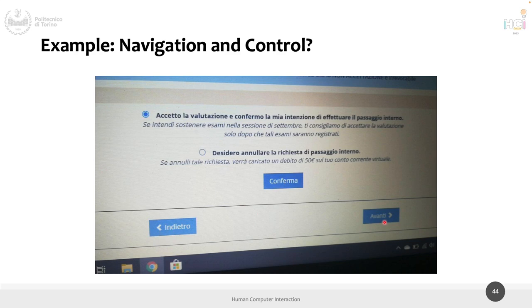Let's say that I want to accept the evaluation and move from computer engineer to whatever, mechanical engineer, why not? What should I do now? Press confirm, press next, confirm. And what happens after confirm? Because here, if you cancel the request, you will have 50 euro as debit. So will it be automatic, will I have the chance to see it? Can I pay it immediately, or will I need to pay it later when I pay taxes?